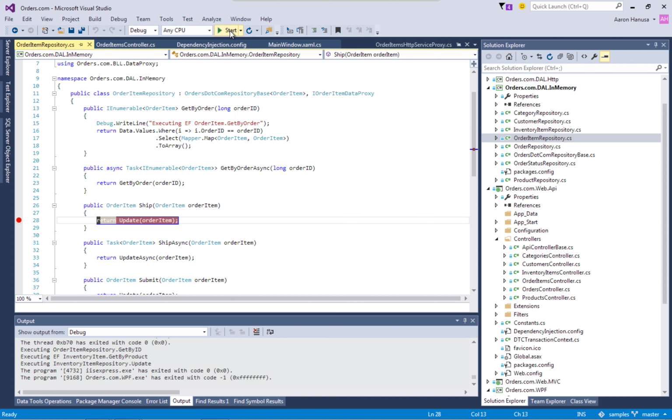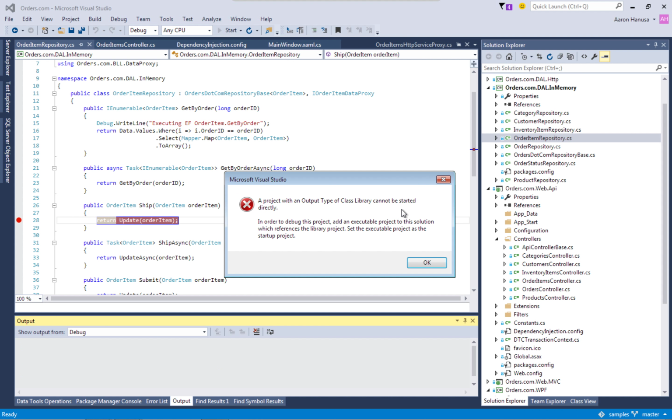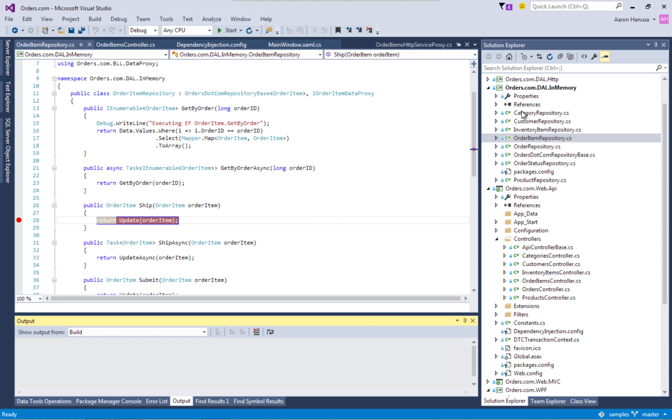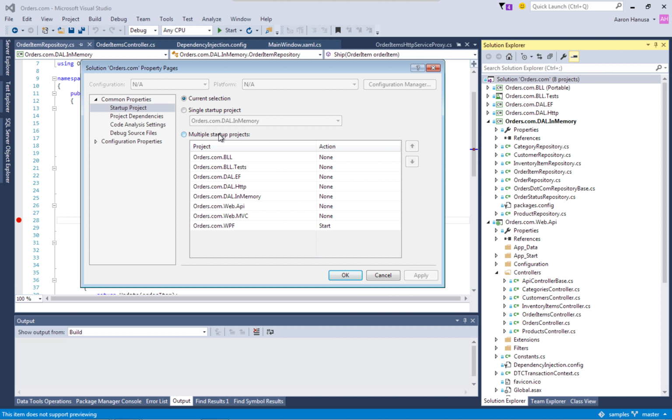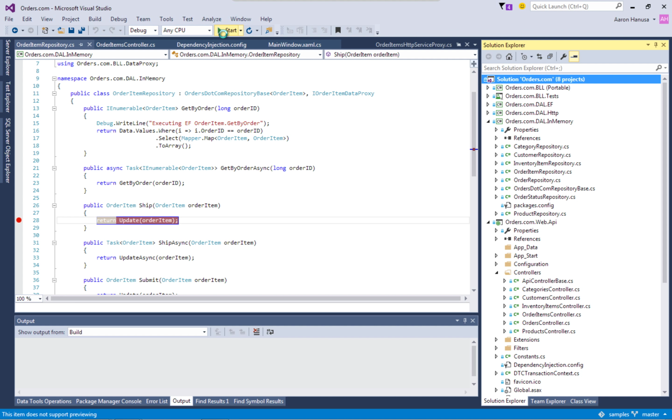Let's go ahead and run the application. So the last thing I forgot to mention is that we need to set up the startup projects. So let's go ahead and do that. Now that they're set, let's go ahead and run.